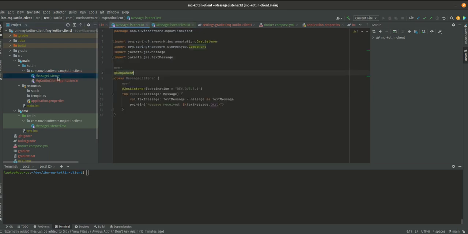Message listener is doing a lot of magic. It's receiving messages from a queue, from IBM enqueue. How are we going to test this file?